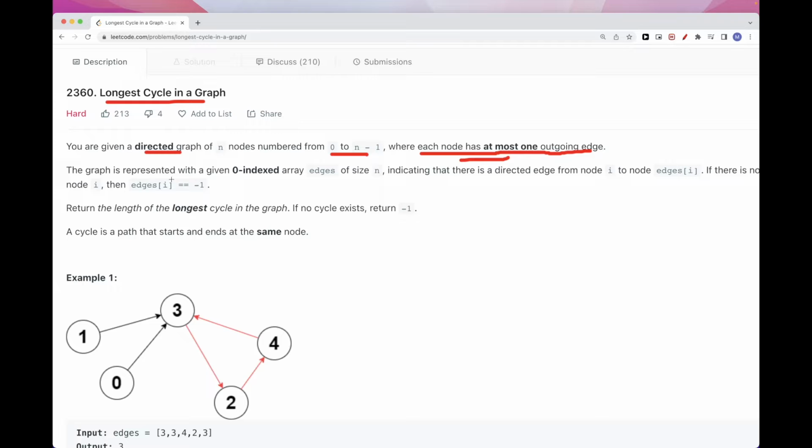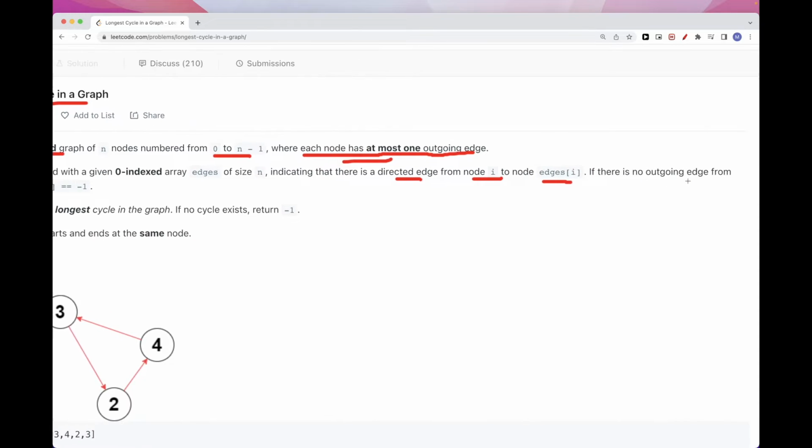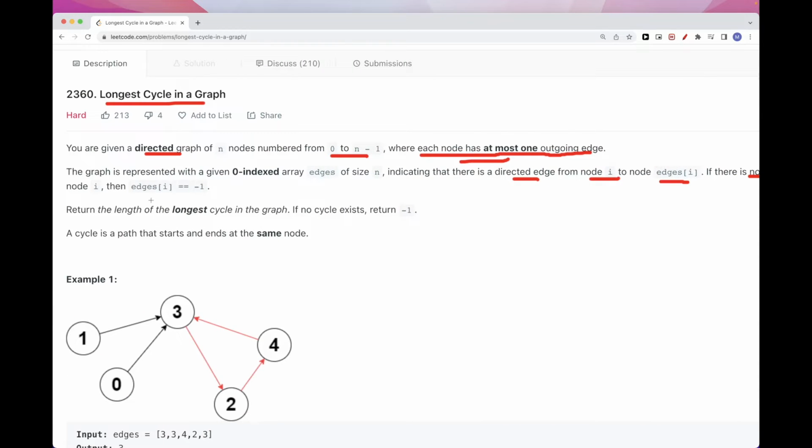And the graph is represented with a zero-indexed array of edges where there is a directed edge from the node i, which is the position, to the node at edges[i], right? And if there is no outgoing edge, we will mark the value for node i to be -1. Okay, so that's the setup, the input. And now what we want to return is the length of the longest cycle in a graph. And if there is no cycle, we want to return -1.